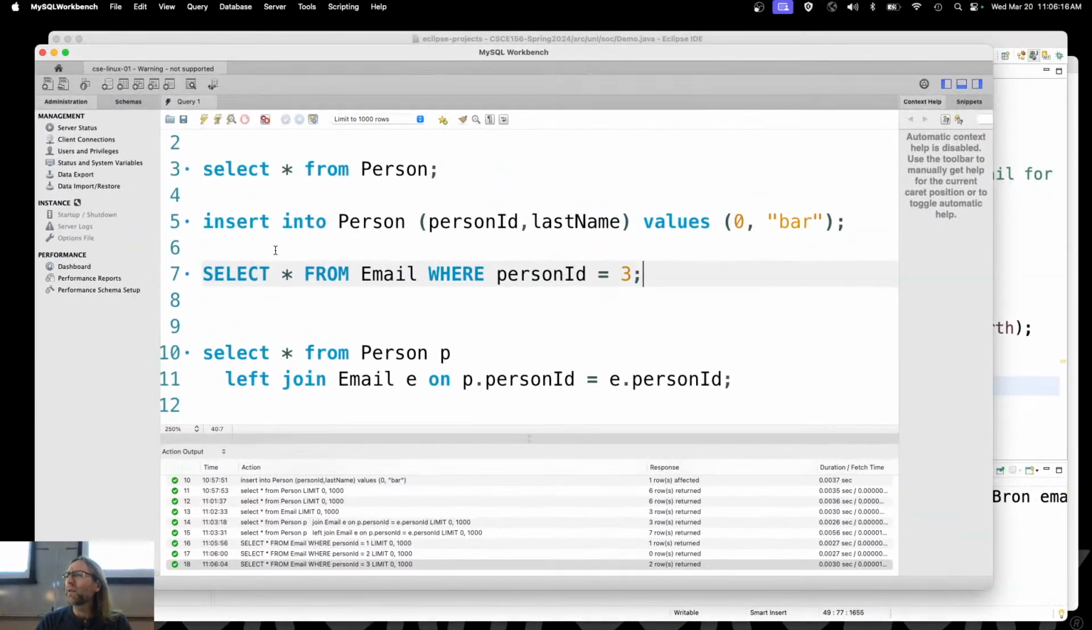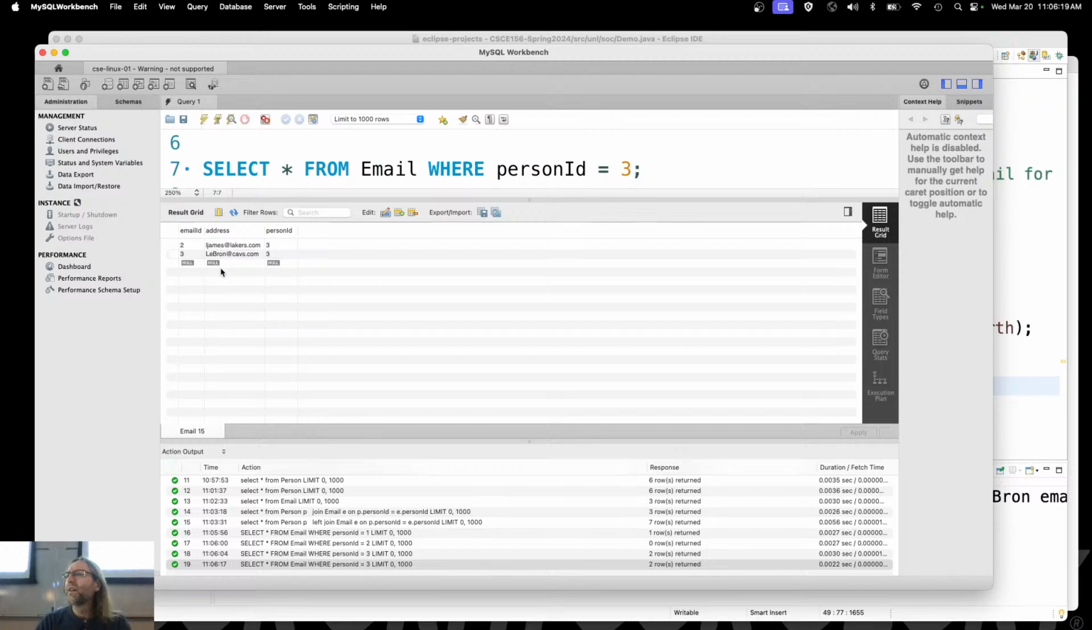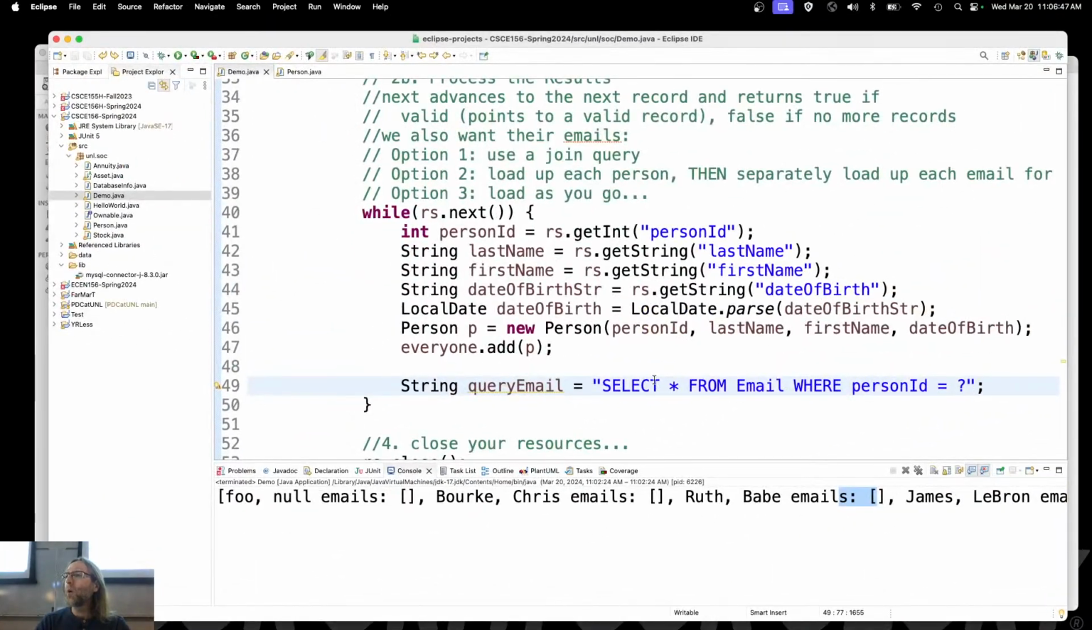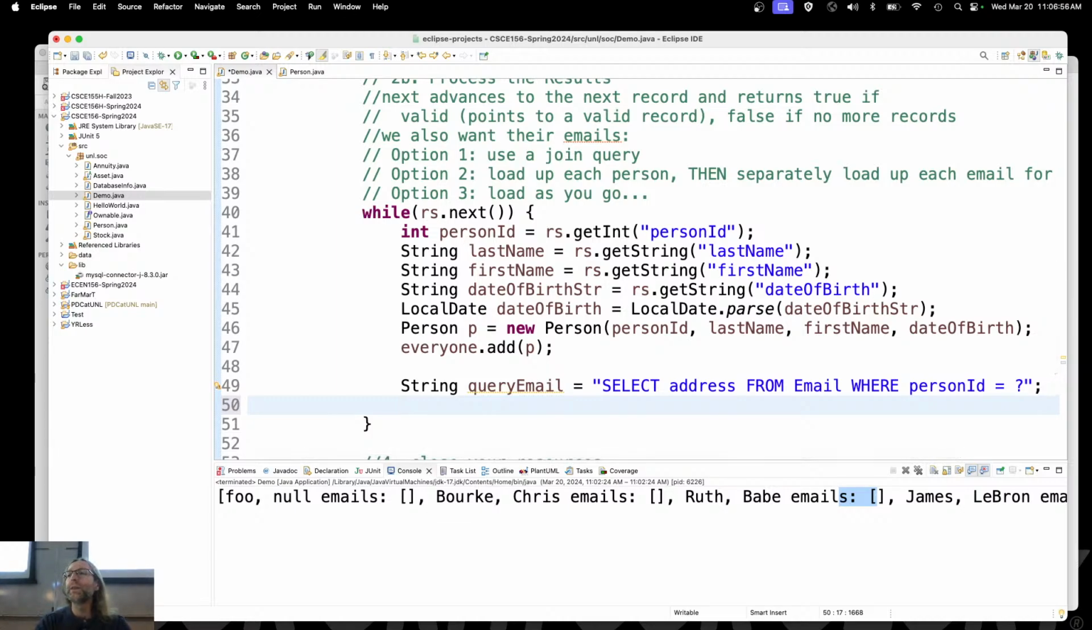Except let's go back. Do I really need the email ID and the person ID? Well, if I've already got the person ID in my hand, do I need to be pulling multiple versions of it across the wire? No. All I'm really interested in is this address. Pulling that across the wire, granted, it's only a few bytes. But if you were in a real system where you were pulling over megabytes of data at once, then that is a huge difference. I'm only going to select the address from email where that person ID is equal to that person ID. I need to formulate that query again.